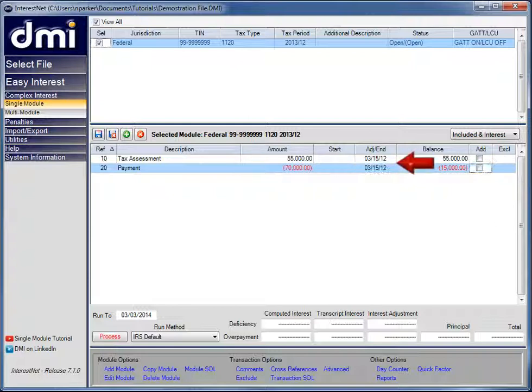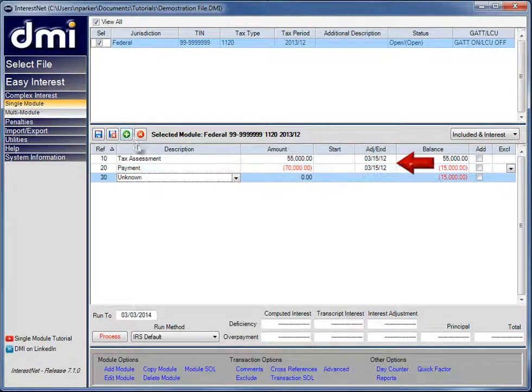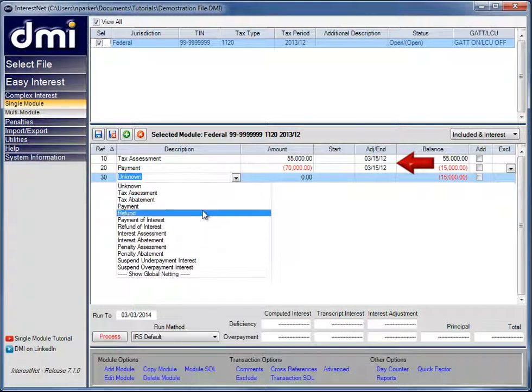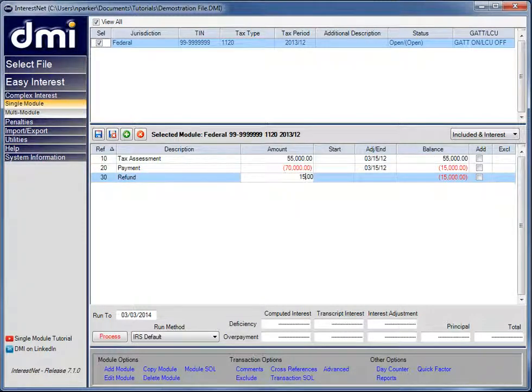Note that the assessment and payment have the same interest effect date of March 15, 2012, which are equal to the due date of the return, while the refund is posted at a later date of April 21, 2012. Once you have added all the transaction items, enter a run-to date and click the Process button to compute the results.